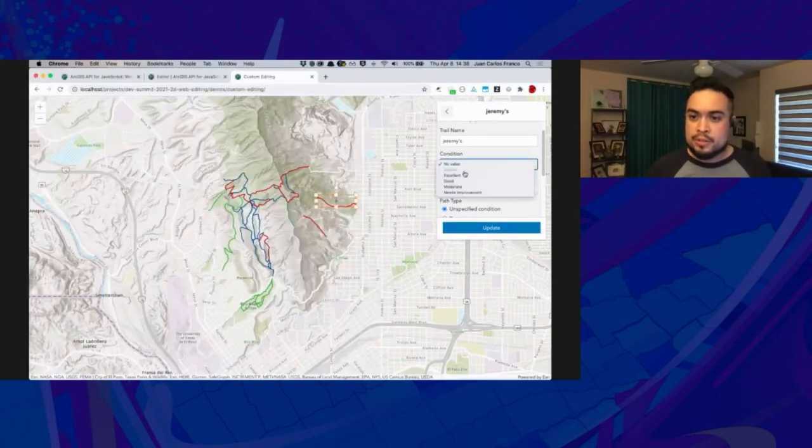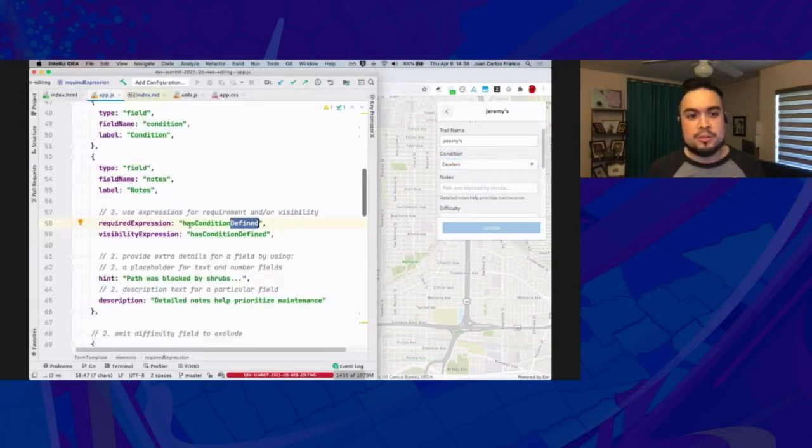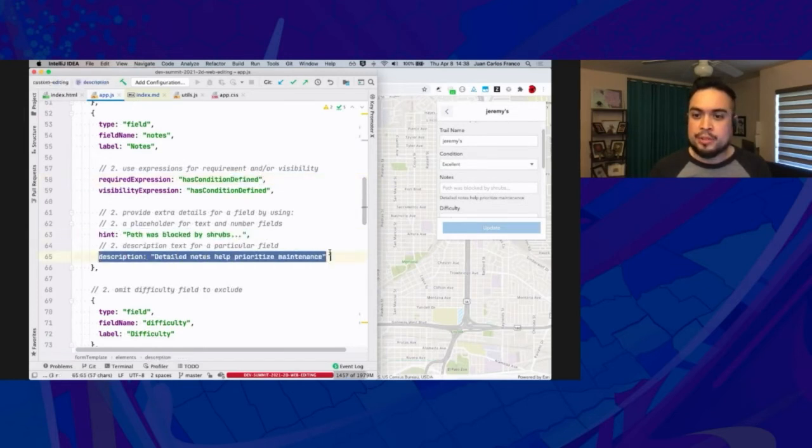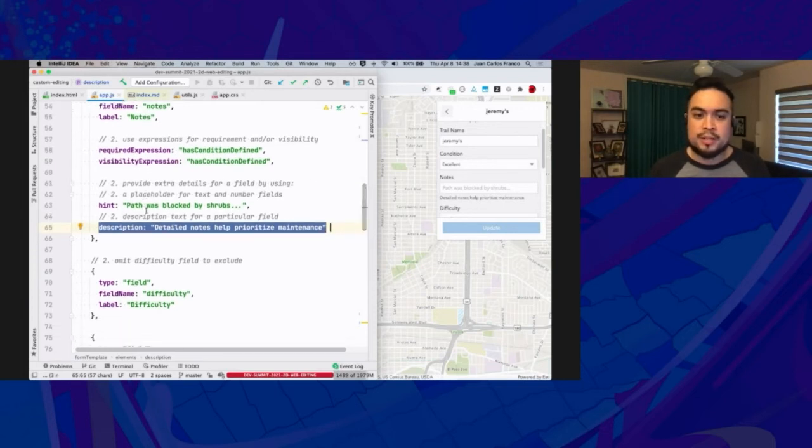And if you notice, there's also a placeholder text that I can define, as well as some description. You can do that through this object as well. So here, the hint will be used as a placeholder for that input, and then description here is the text that you see below it to give more context.